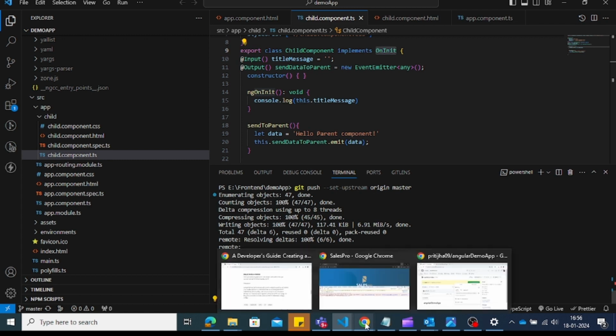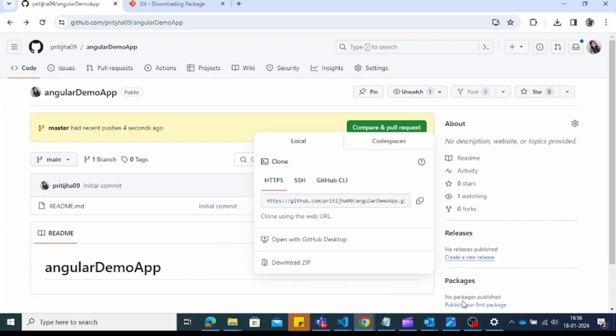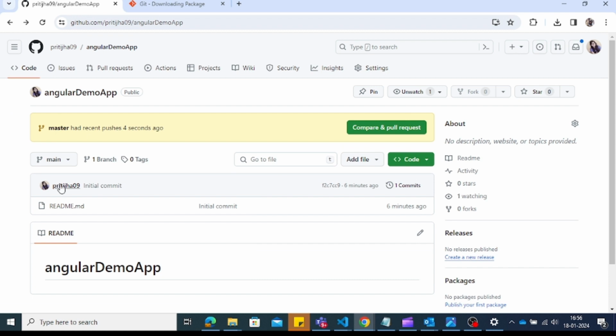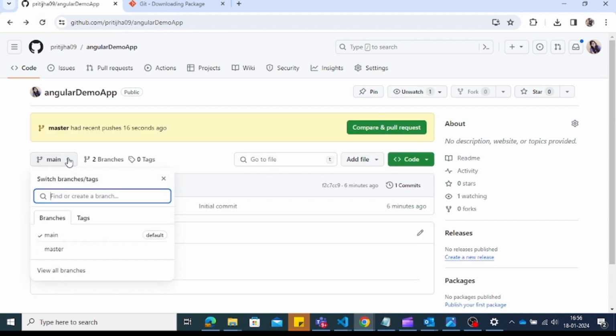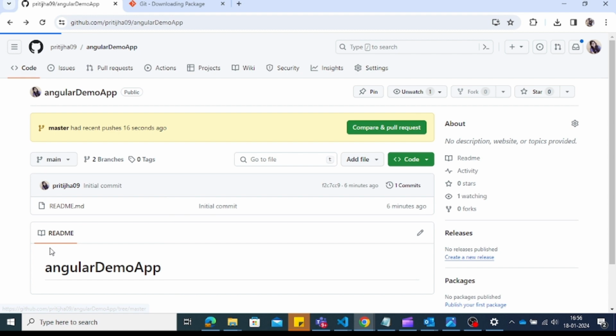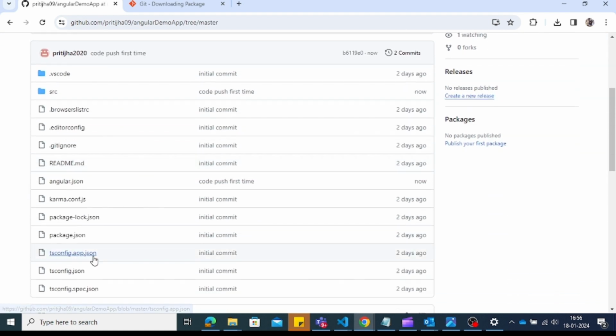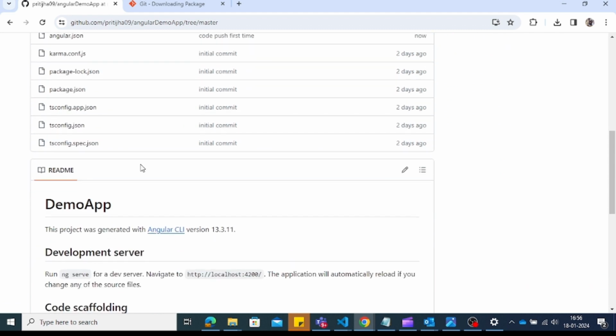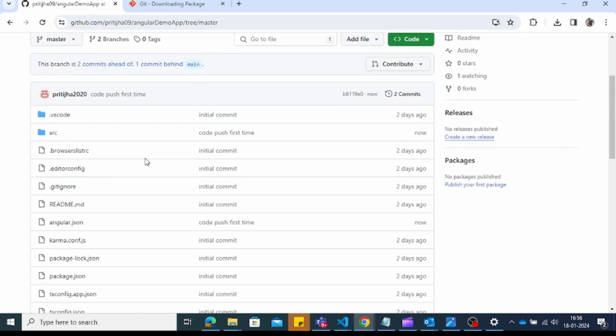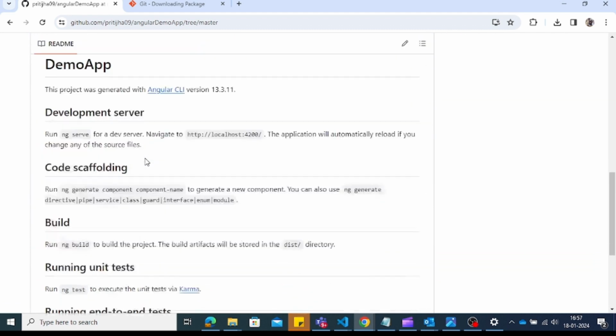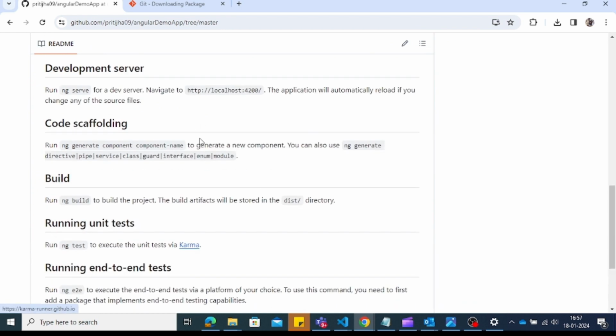Okay, and go to the GitHub files and verify whether it was pushed or not. So click the refresh button, go to the master branch. Yeah, so all the code is here, and also a readme file is added.